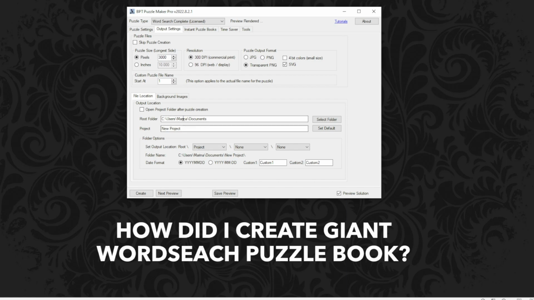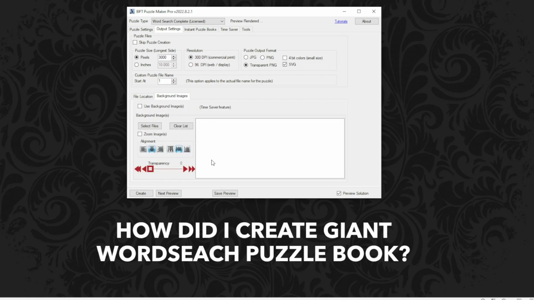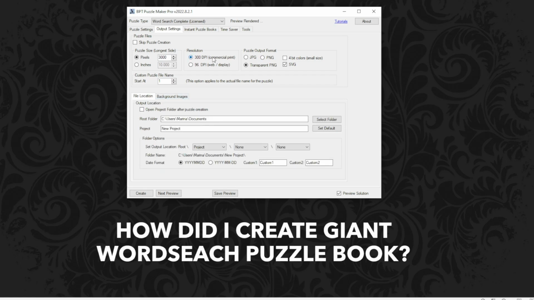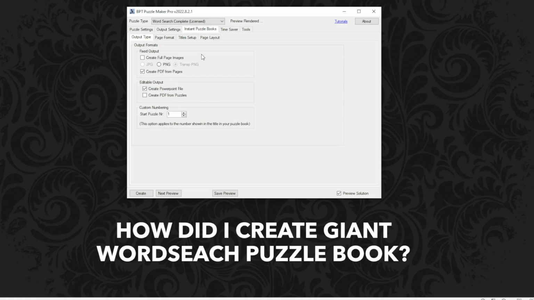Here you can select where the project is going to be exported, so where the puzzles are going to be exported. Also, if you want to add a specific background image to each of the puzzles, you can do that here. You can set that up here as well. That's this segment here. And let's go to the instant puzzle book.